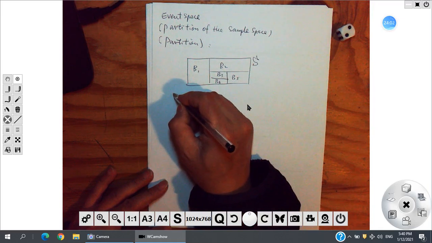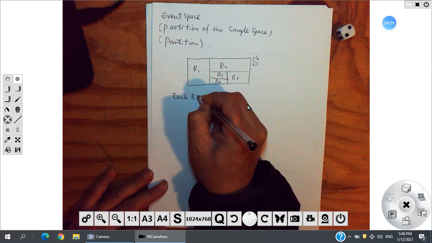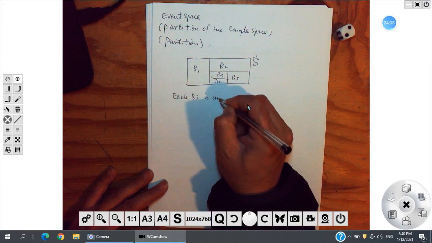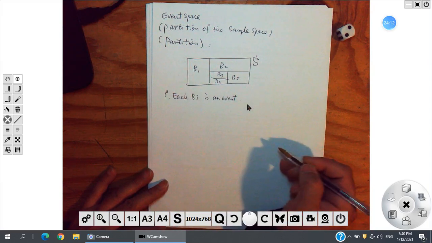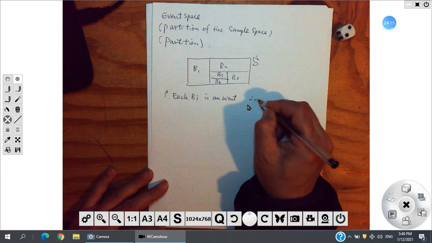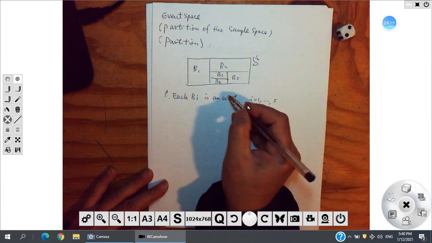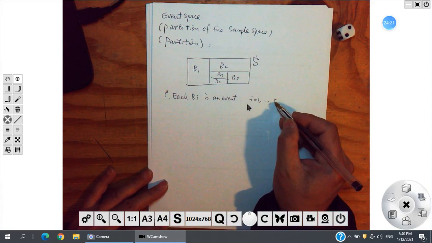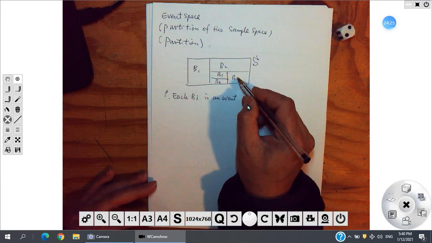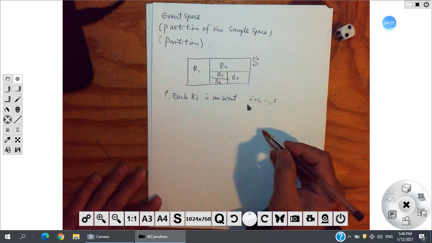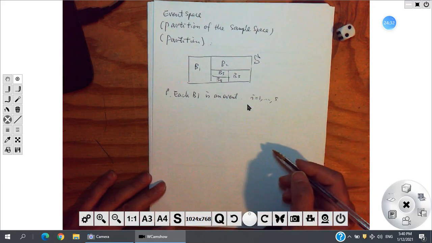Then each B_i is an event. i runs from 1 to 5. But in general, here it might depend, right? You can separate it into 5 pieces or maybe 50 pieces. It depends. You can change how many pieces. You can use different ways to separate the sample space.